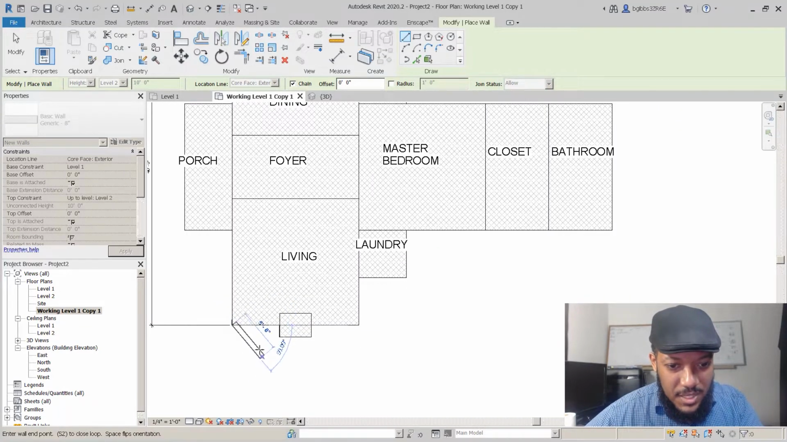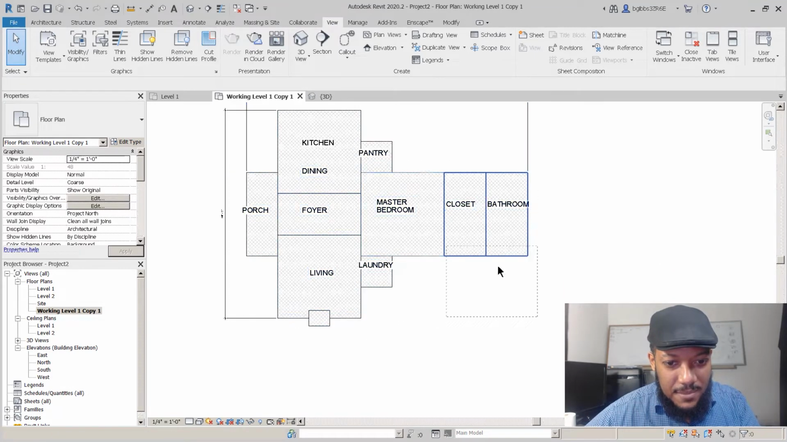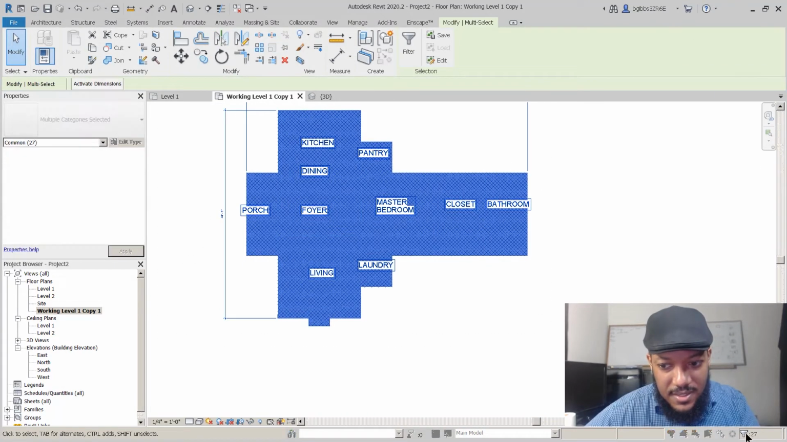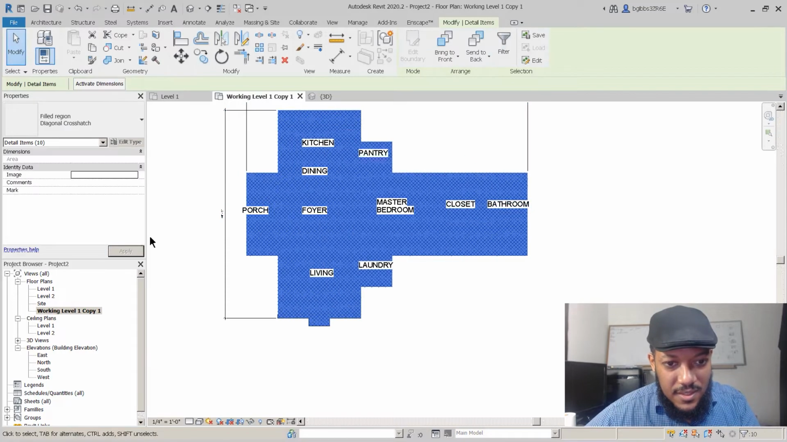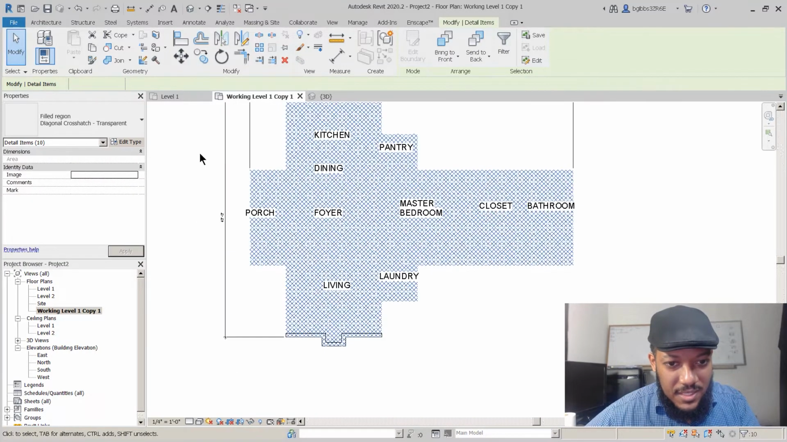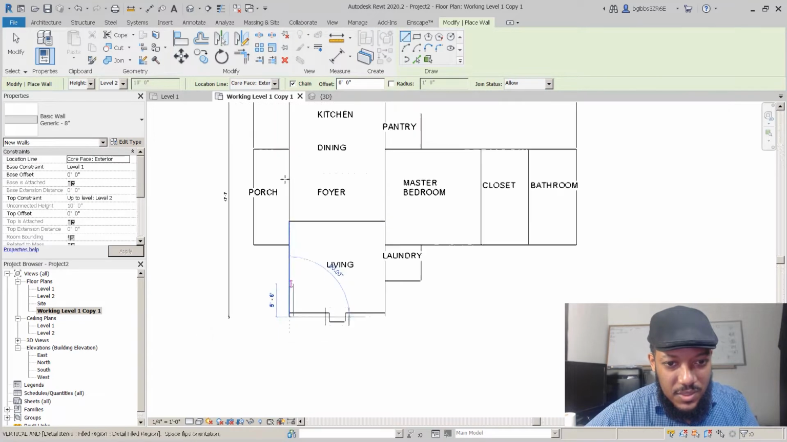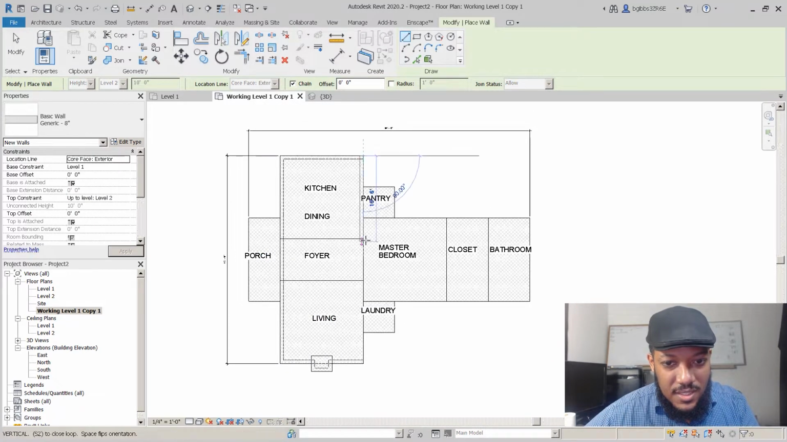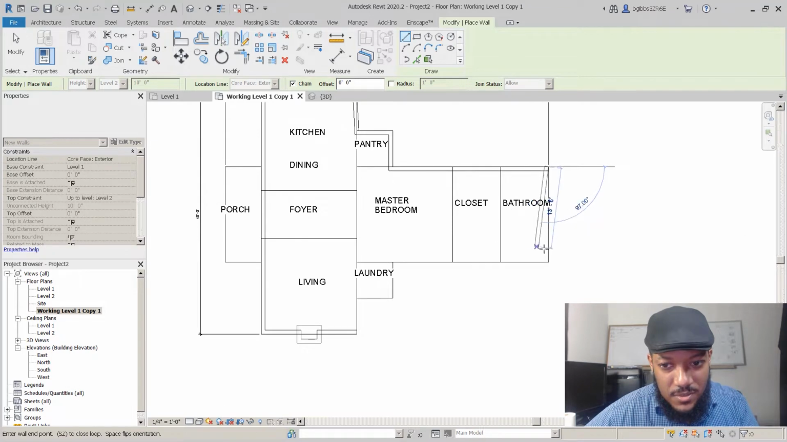And what you're seeing right now is a bit of draw order. You can't see these underneath these masses, so one thing I might do is select everything and make sure that we're only looking at our detail items. And as opposed to just seeing the lines, we want to turn it to transparent. So now we can see things underneath. And we'll just continue on. And I'm just going to start with exterior walls. And we're just going to keep drawing. We'll correct anything we have issues with later.